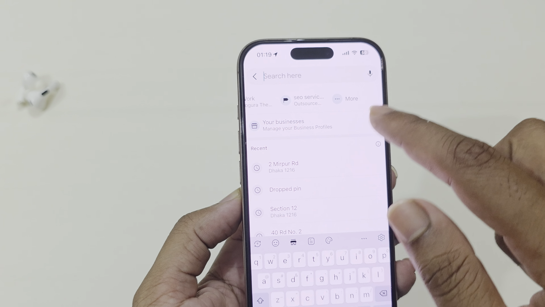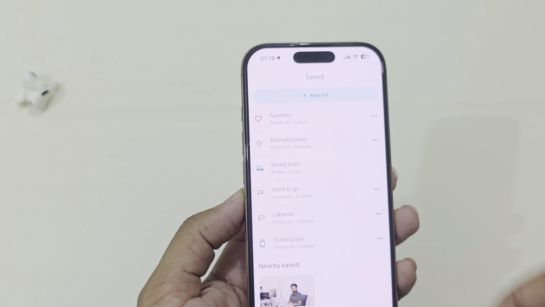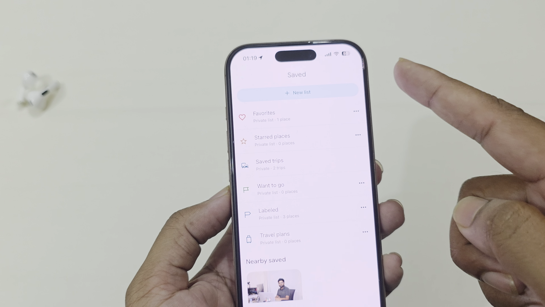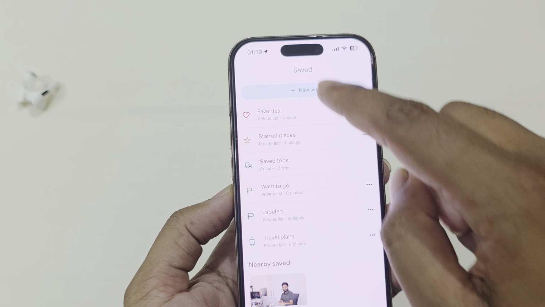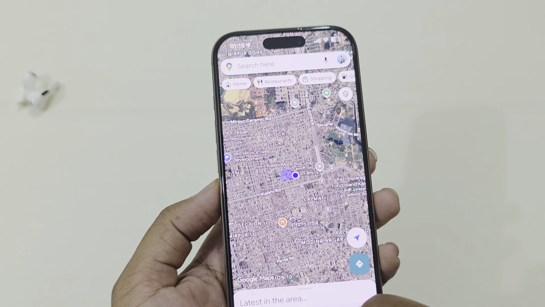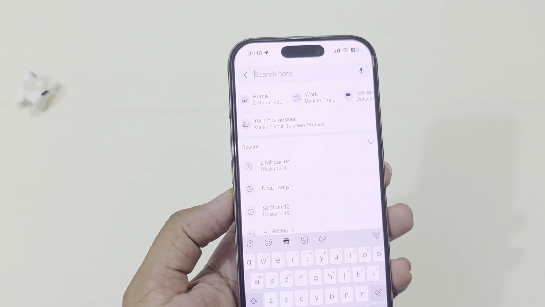If you don't set, then press on more option, then you can see the new list. You can add your location here. So go back, explore, and search again.